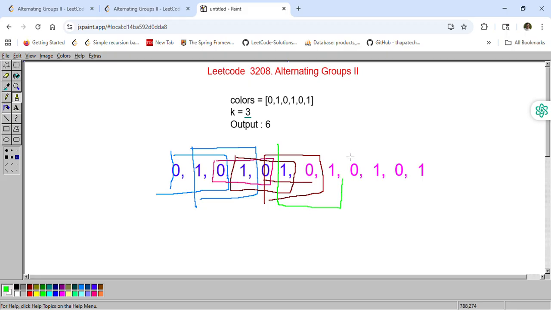After 5 groups, this is the last group that I will show you here, 101, because it's a circular array. So now the total 6 groups we found, and I showed you how those 6 groups came. Okay, so now we understood that there are 6 groups, but how will we actually solve this problem?